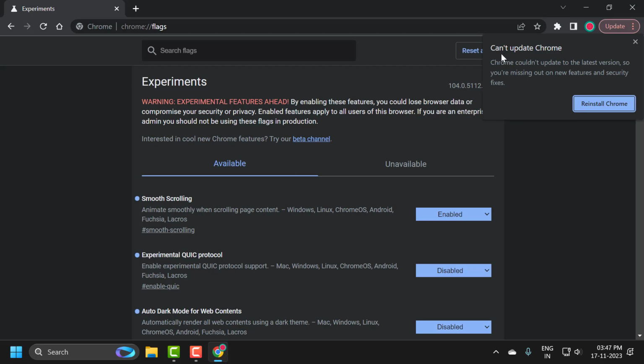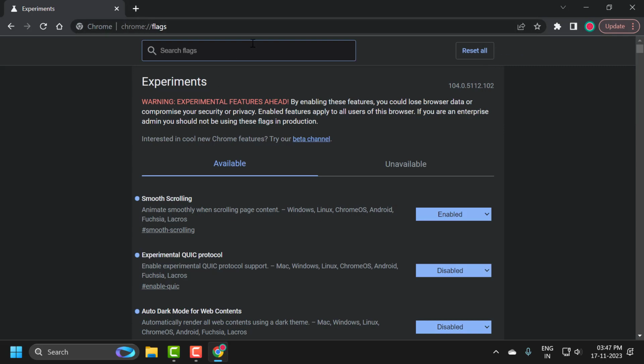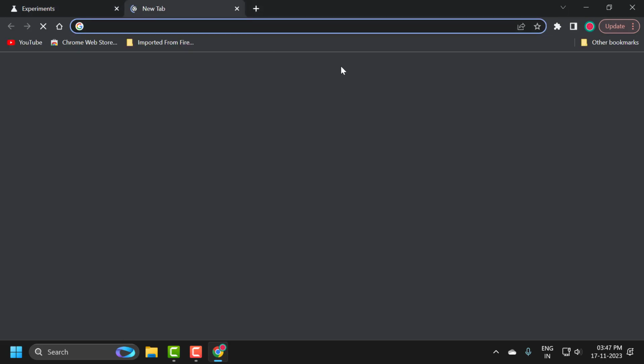Now as you can see, it can't update Chrome. Google Chrome is not able to update automatically, guys. Now you just need to click on this close option and now you can use Chrome, guys.